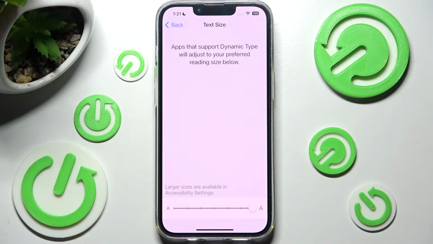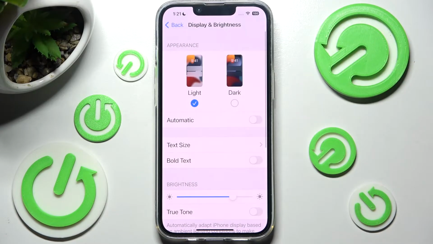After that, you need to tap on the top left corner. And as you can see, size of my text has changed.